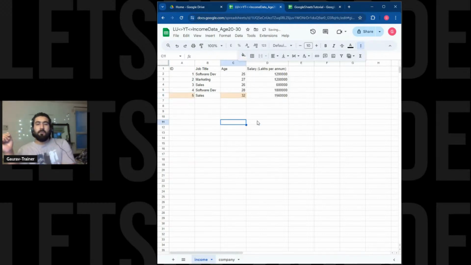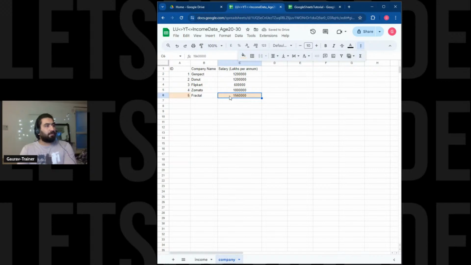Interesting, isn't it? So now the best part is, for example, suppose tomorrow I realize that I made a mistake. This person is not of the age of 32. This person belongs to the age of 29. And if I hit enter, okay, I correct it. You see, now I got the salary of that person automatically in my other sheet. This is automation, right? This is the better way.